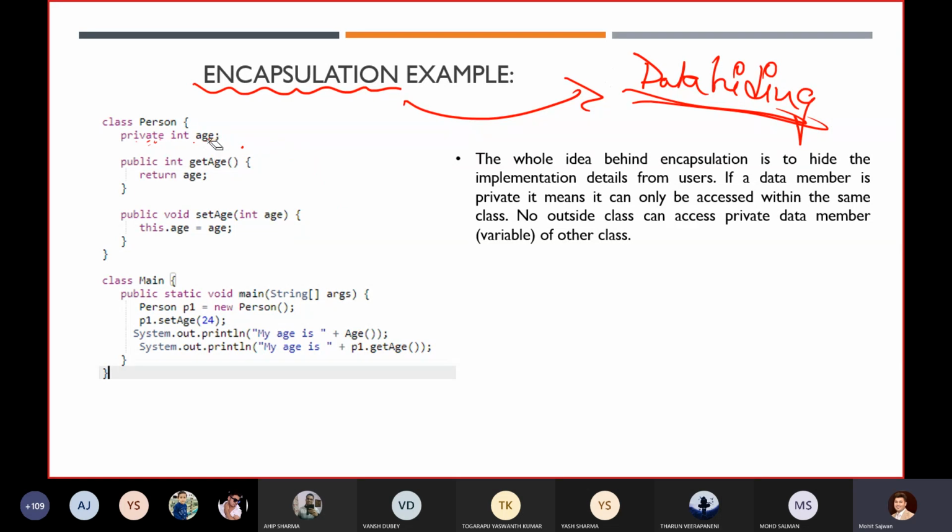But the question was, what if we want to access this variable's value? If I want to set some value, and if I want to get the variable's value, then with the help of encapsulation we implement some methods. Always remember, we are implementing some methods. With the help of those methods, we are able to either set some value on our private variable, or fetch the value from our private variable.